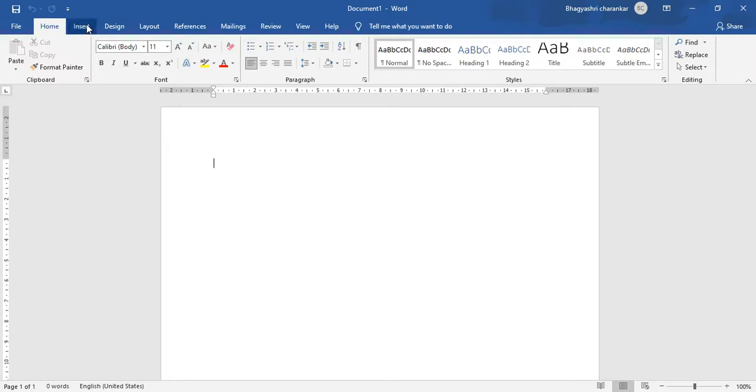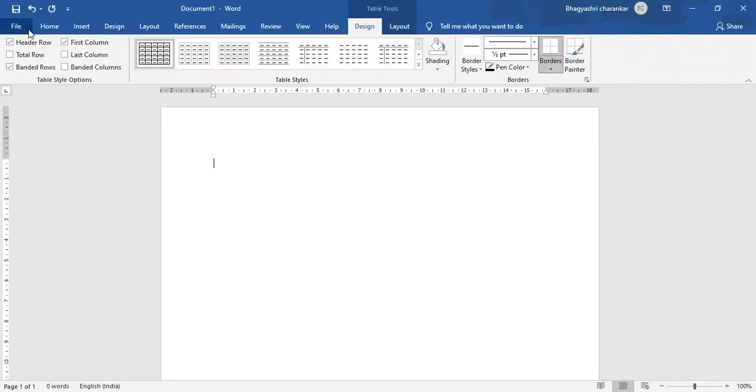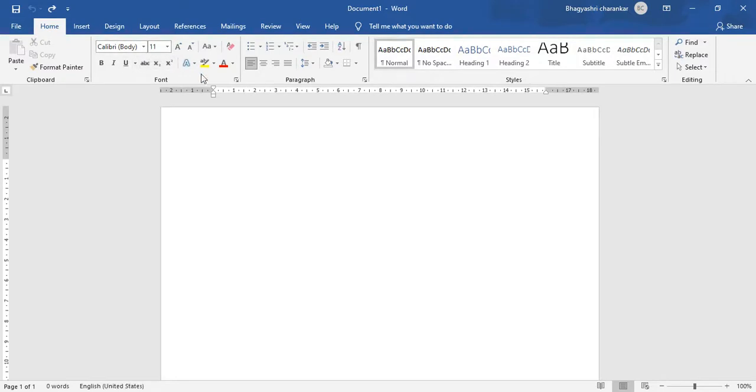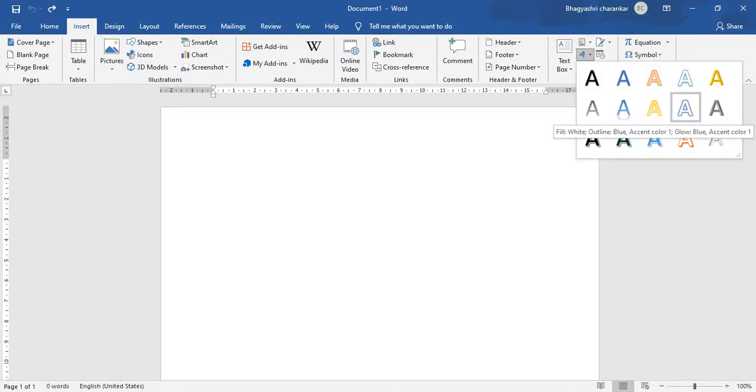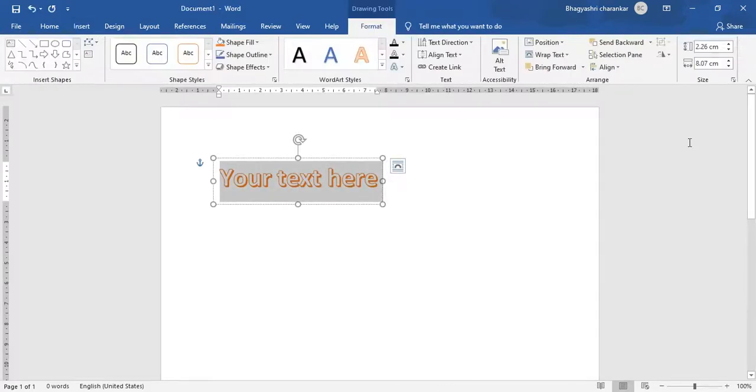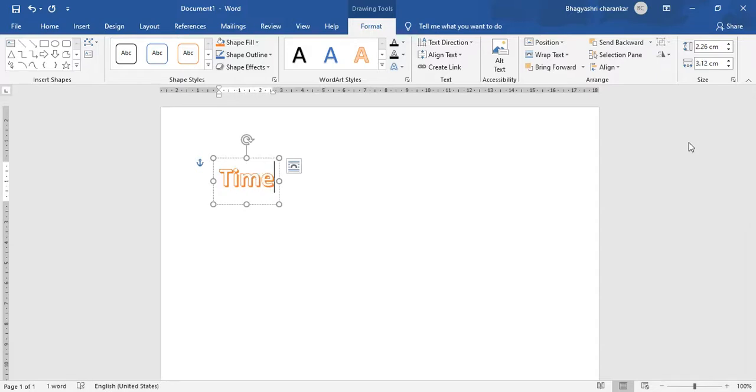So start with the insert tab. First of all, we will insert here a word art that is available in the text group in the insert tab. Different kinds of word art options are available. Just go for any one that you like. Type here timetable. Click outside of it.